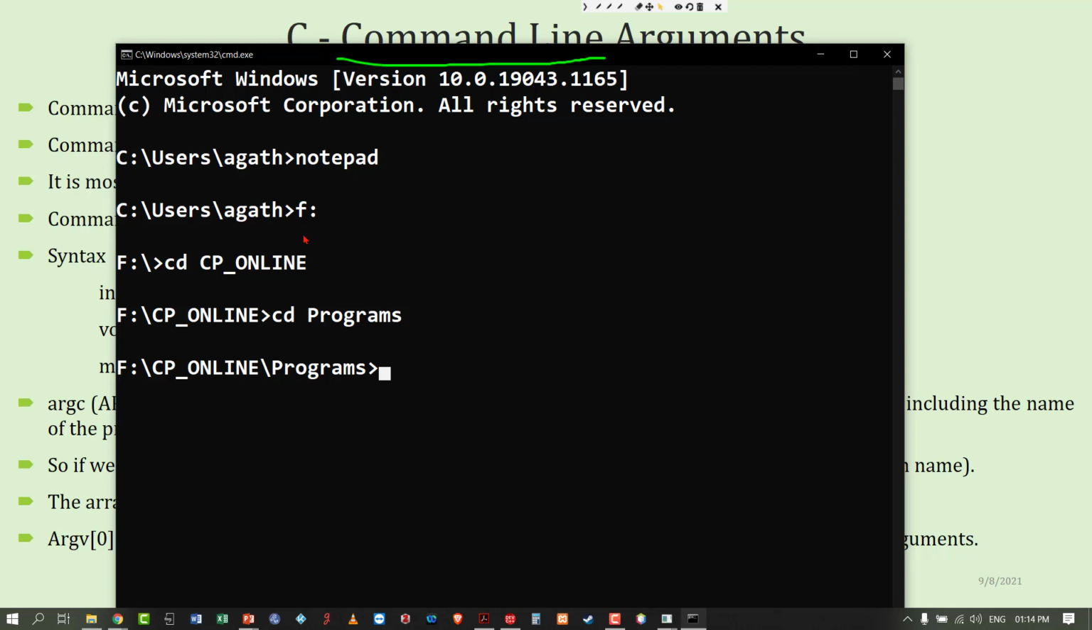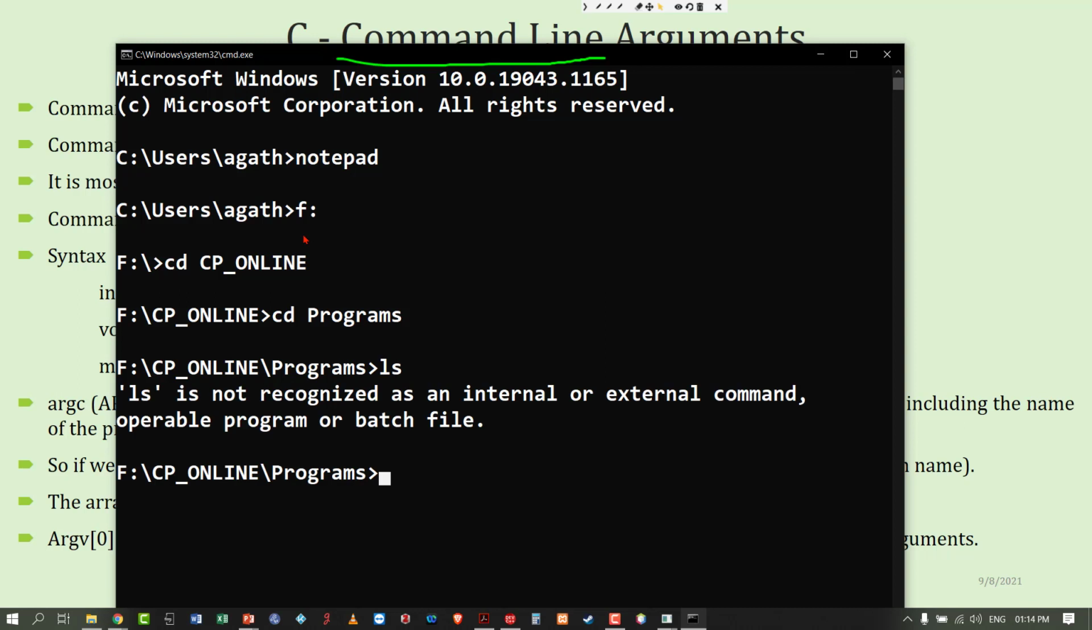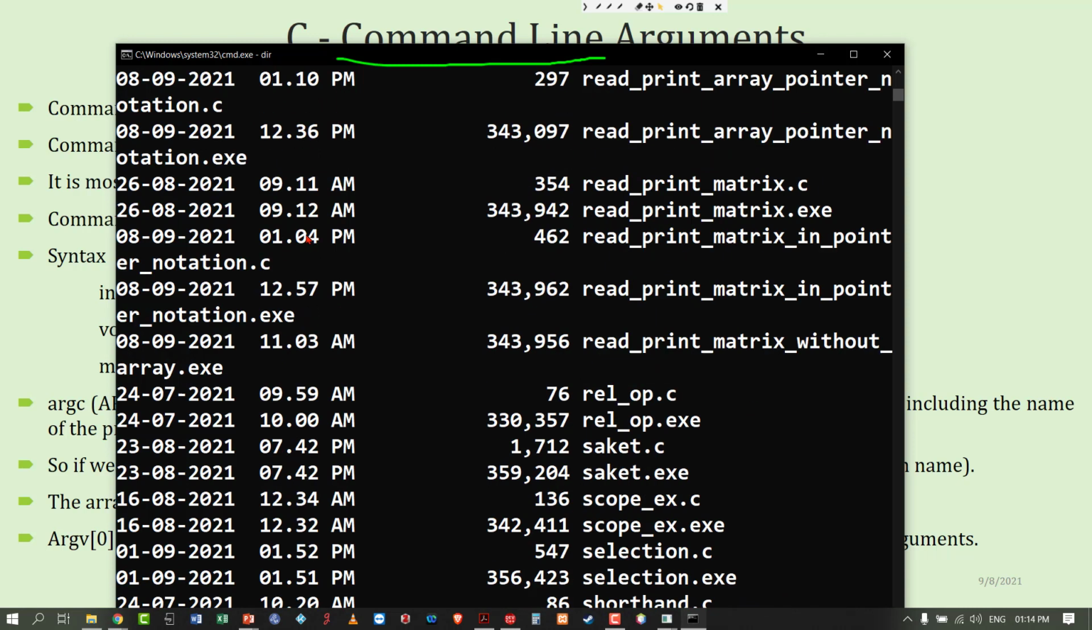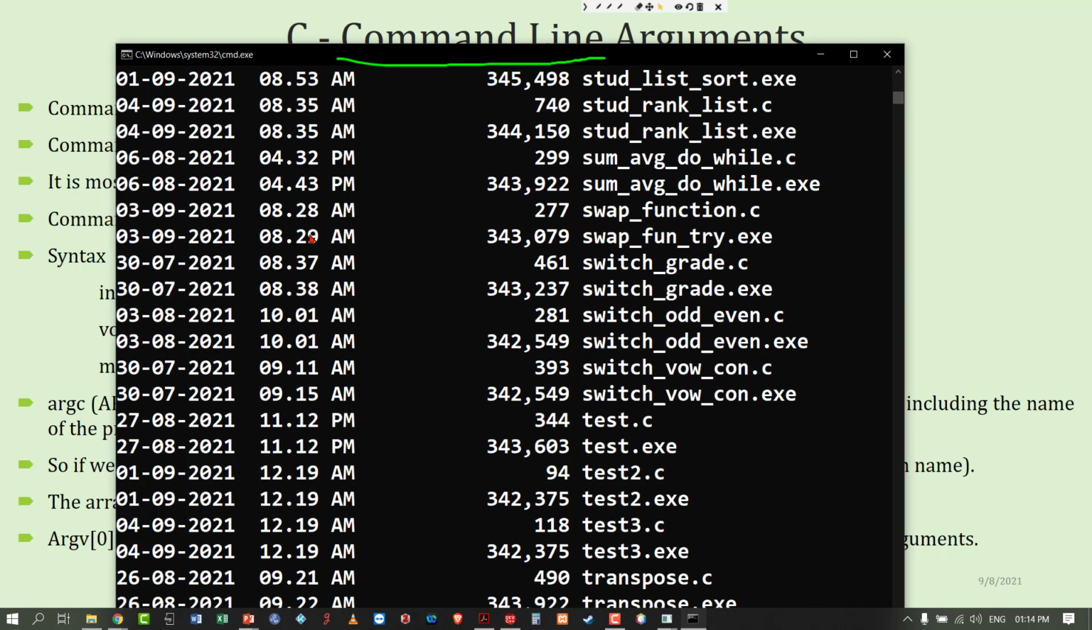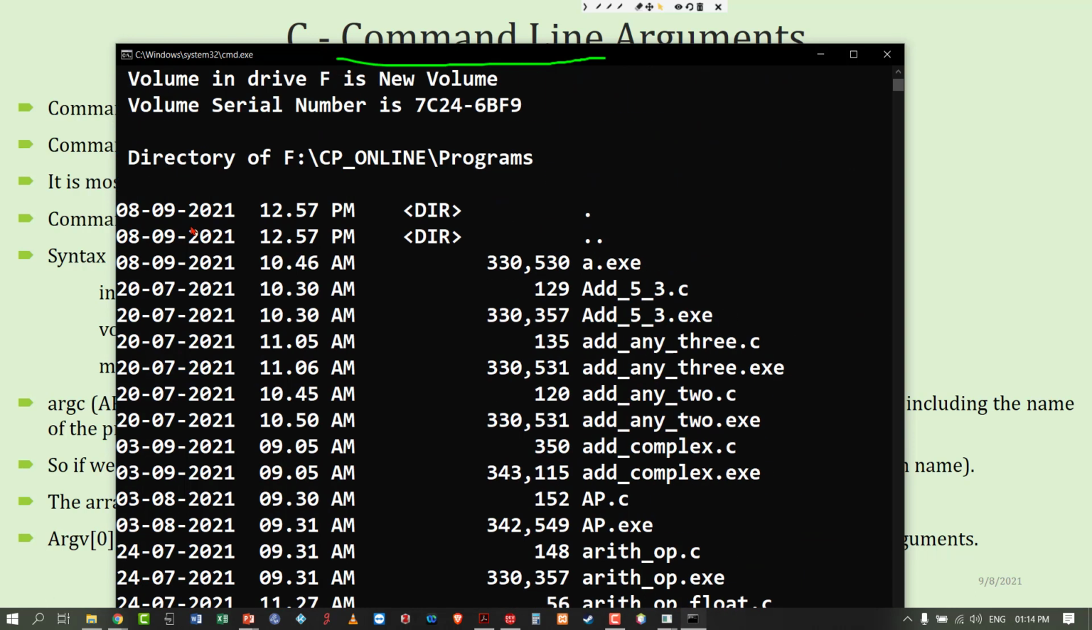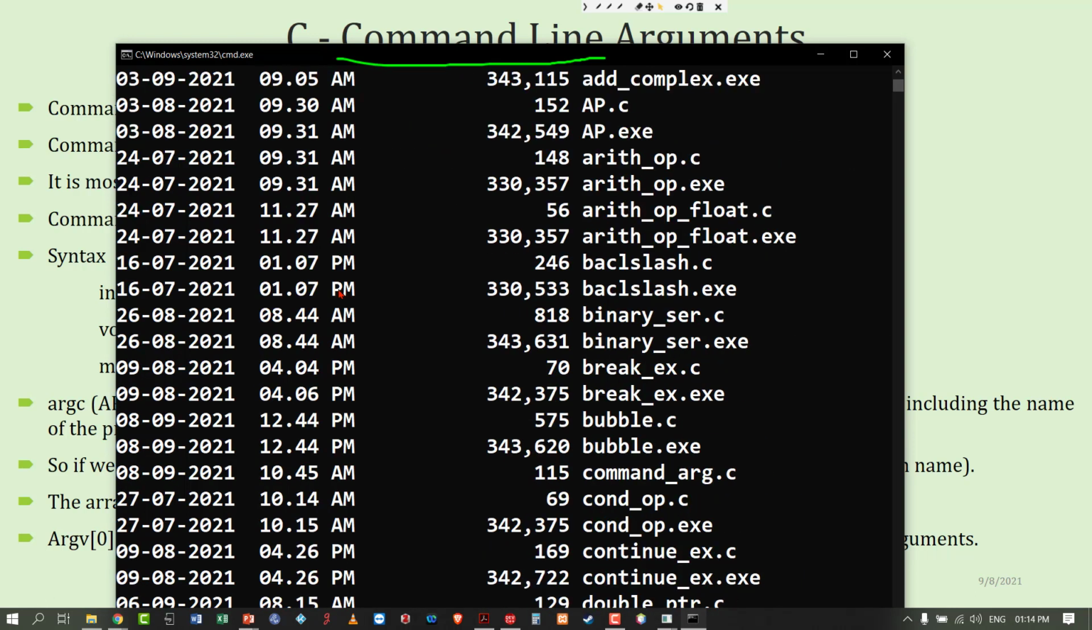Suppose I want to see all the files inside this folder. Just give ls. Not ls, I think it is dir. With this many programs we have written. These are all programs written as part of our course for illustrating the examples.